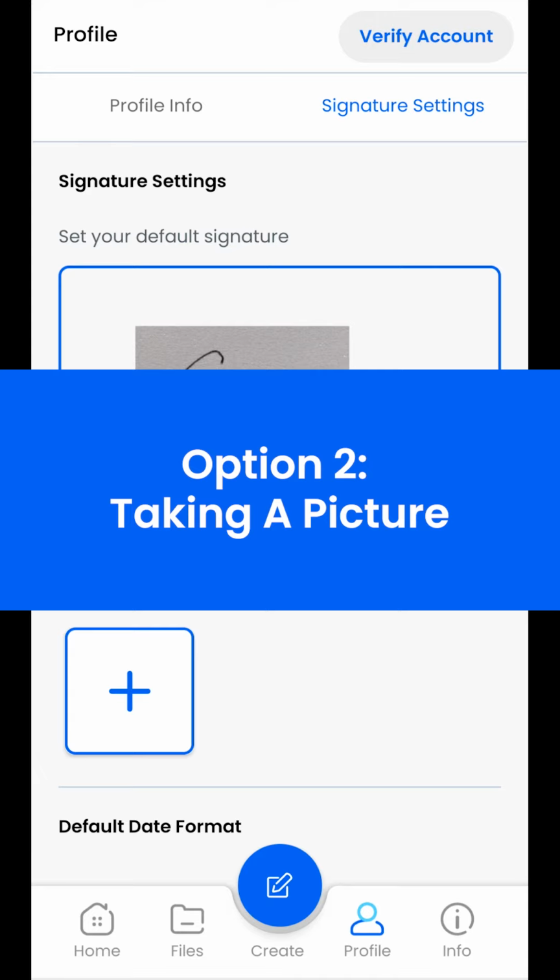Option 2. Taking a picture. Click on Camera, and snap a photo of the signature you'd like to upload with your phone.